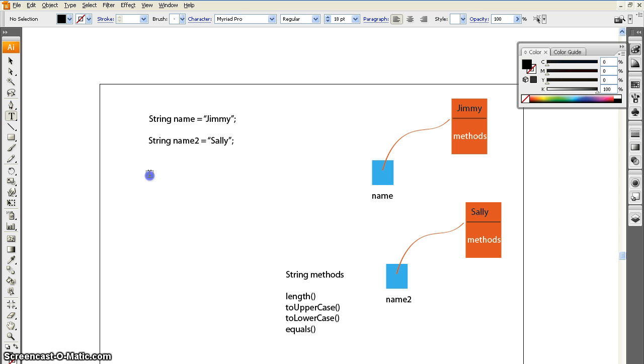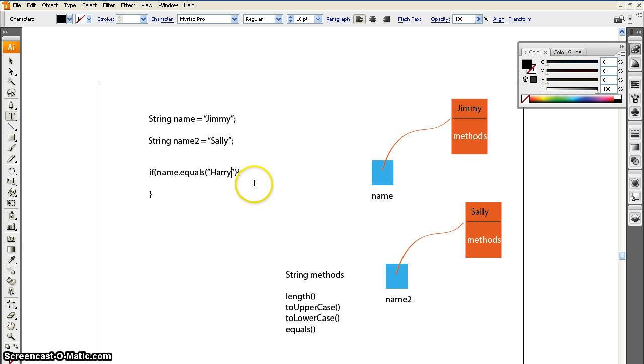So what I can do is create a little Boolean expression. If name dot equals name2, then I will do something. Okay, so this is how the equals method works in Java. I could take that away, name2, and I could say if name equals Harry, we will do something. Okay, so because these are both string variables, we have access to string methods.